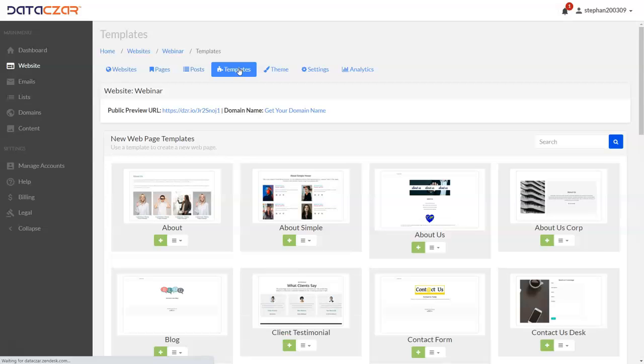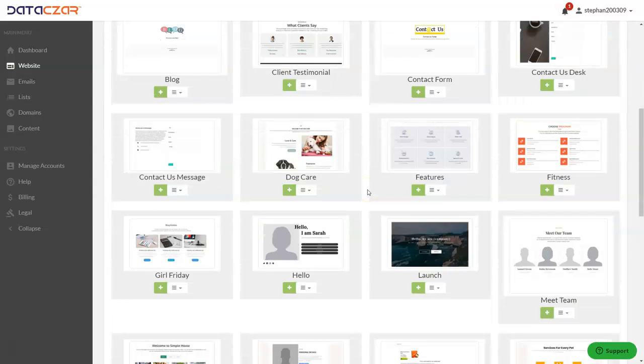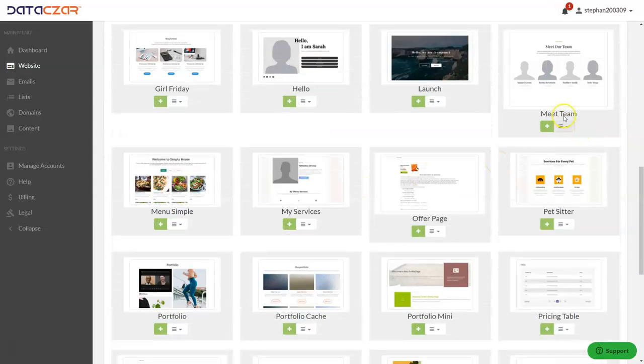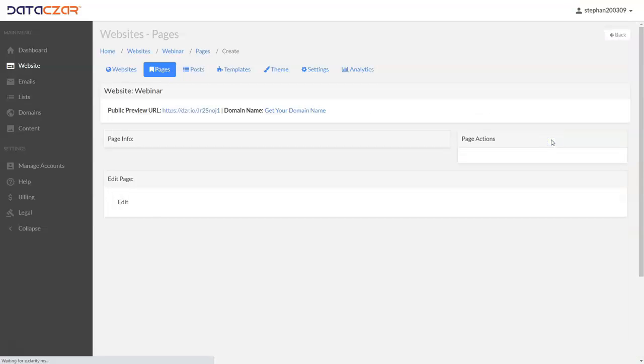Templates is really cool because you can add a page or a post by using a template. So for example, how about Meet Our Team? We'll click the drop down. We're going to create a page for Meet Our Team.